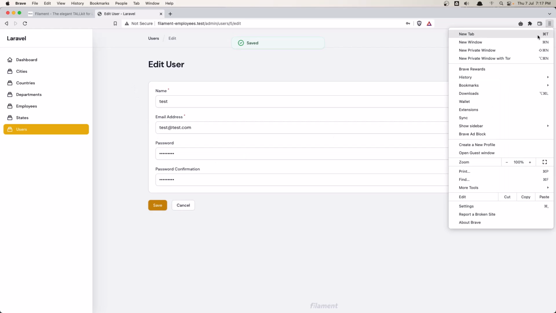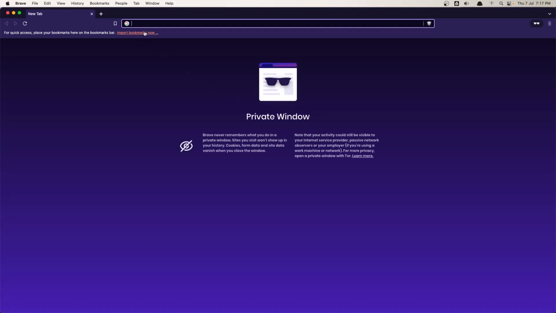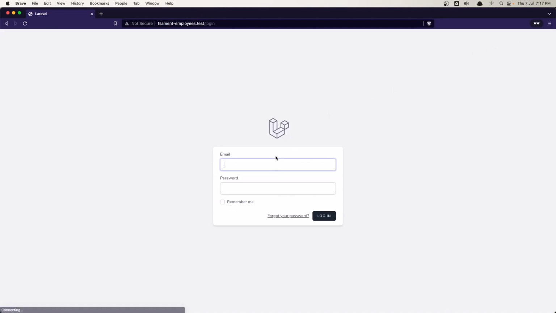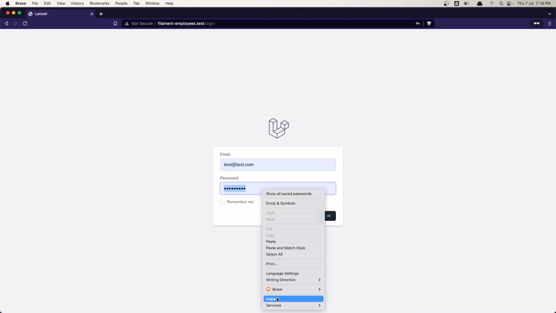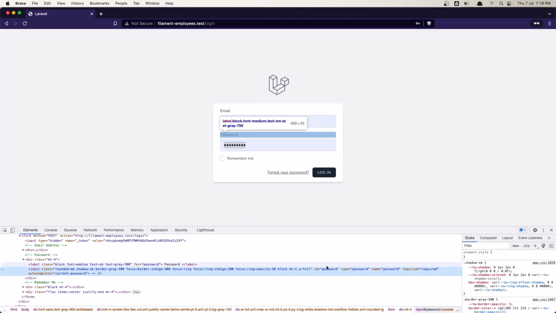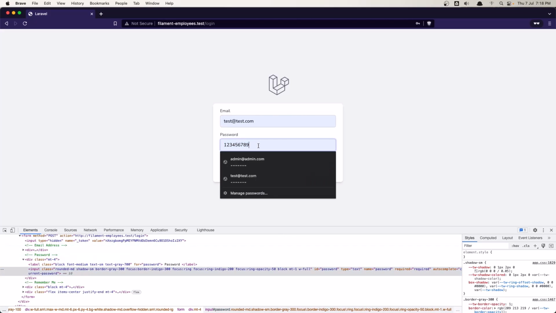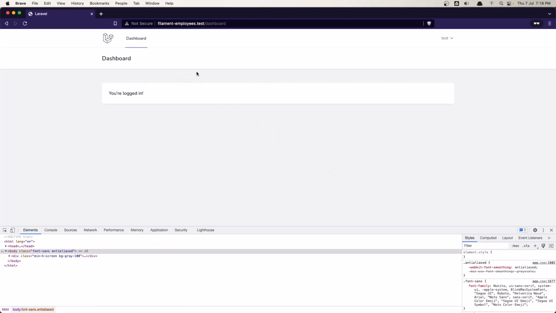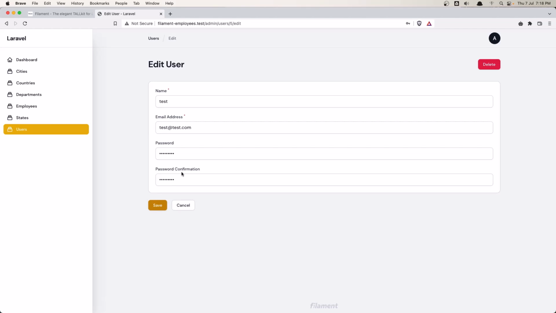Now if I open a new private window and go to the filament employees, and log in, add that test user, let's inspect element. Type text here, previous was 138. Now if I add 139 and say login, yeah, we are logged in. So the change password works. Okay. Now let's work with the group.